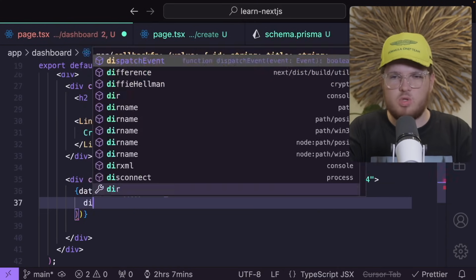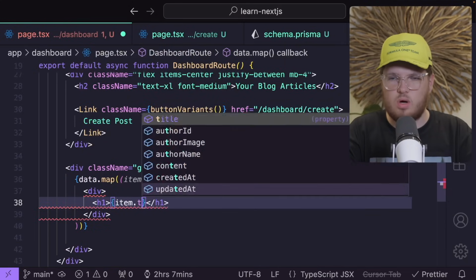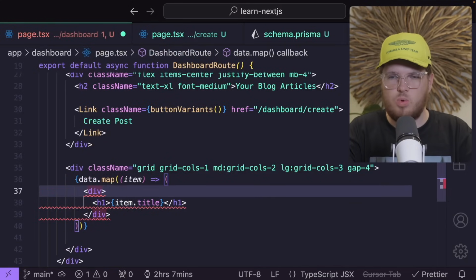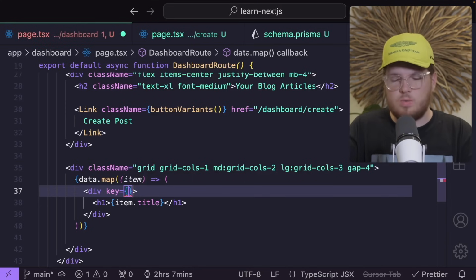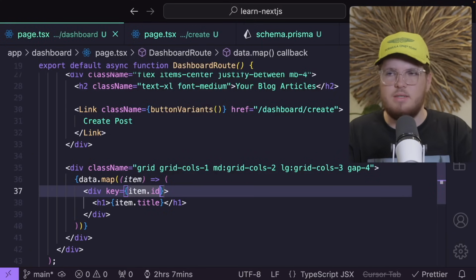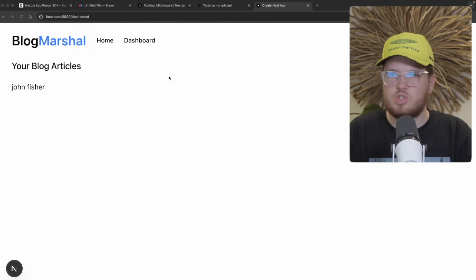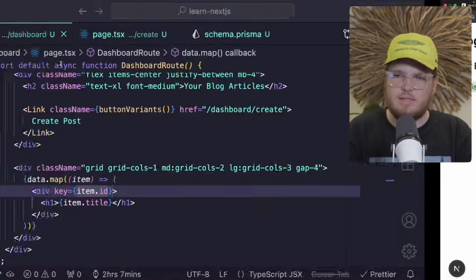For now, we can return a div with an h1, and I want to render the item.title. Then for the div, we want to provide a key. You have to always provide a unique key, and in this case, we will provide item.id, since the ID is unique. Let's now save it, let's go back, let's do a hard refresh, and inside of here you see John Fisher. Nice. Let's now continue.